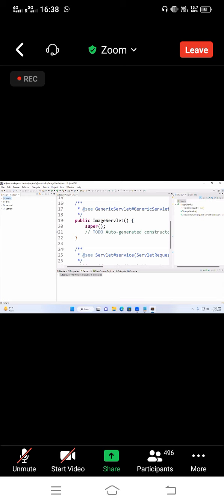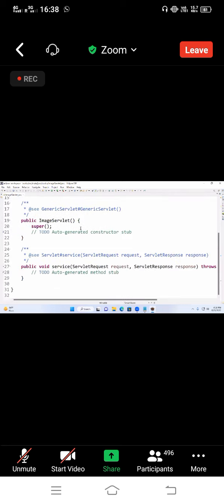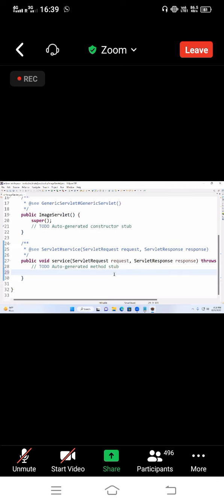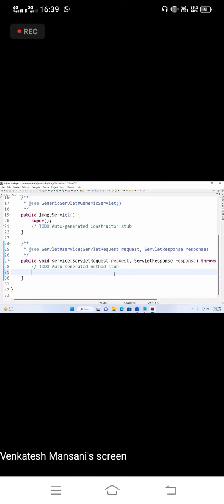Okay, now this is ImageServlet. Here I want to send an image to a browser. Now, if you want to send an image, is a byte stream required or a character stream required? Byte stream required. What is the byte stream class name? ServletOutputStream. Two classes I gave: byte stream class, character stream class. The byte stream class name is ServletOutputStream. The character stream class name is PrintWriter.